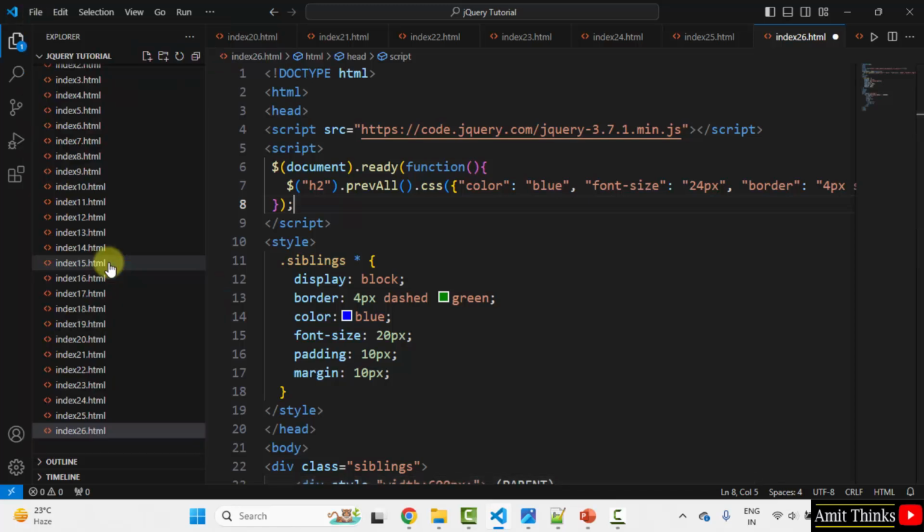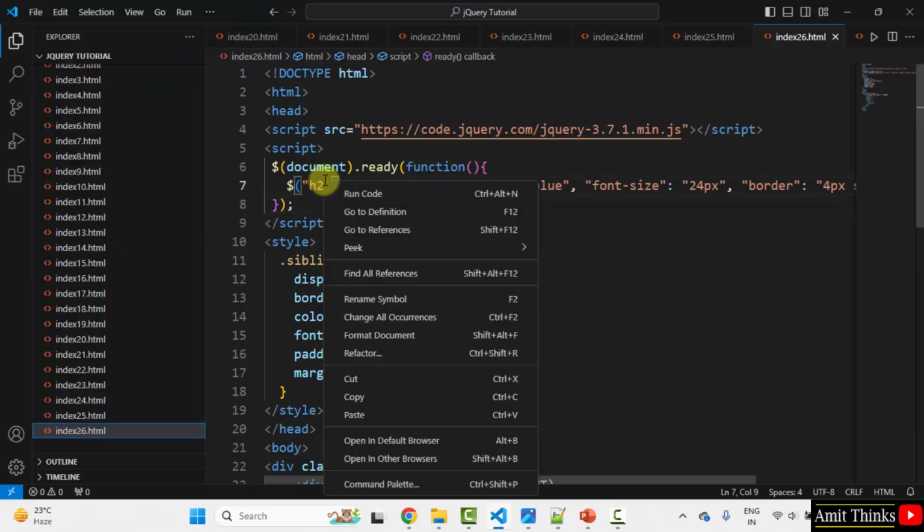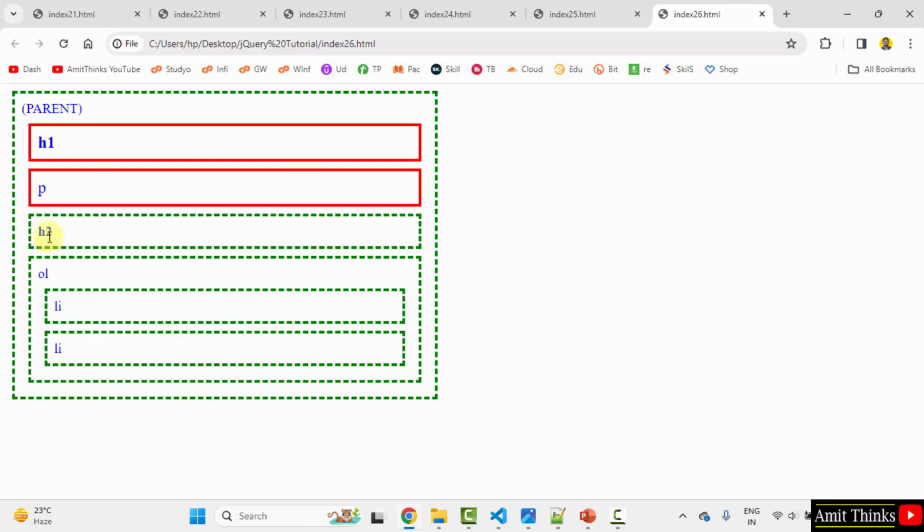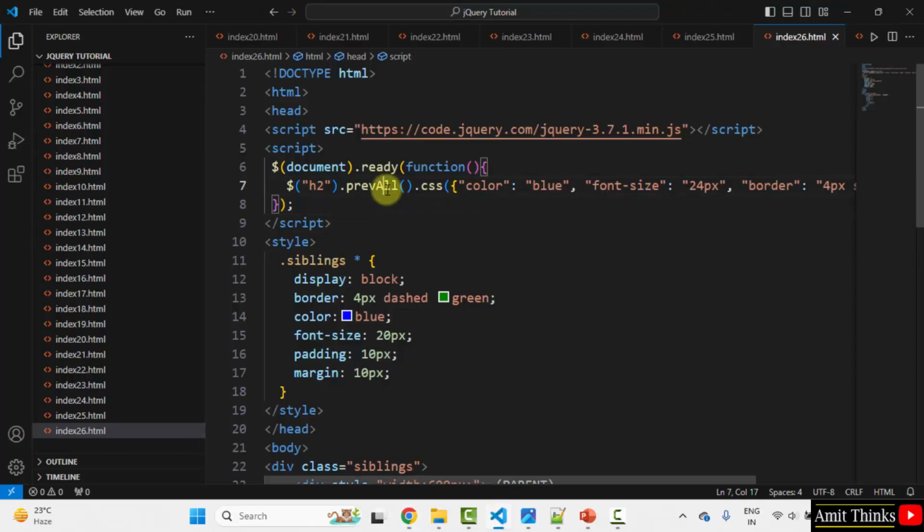File, save all, right click and open index26 in default browser. Here it is. I told you that the previous siblings of h2 were p and h1 and the same are visible with the styles. That means we did it correctly. We found the previous siblings correctly using the prevAll method. Let us see the next example.